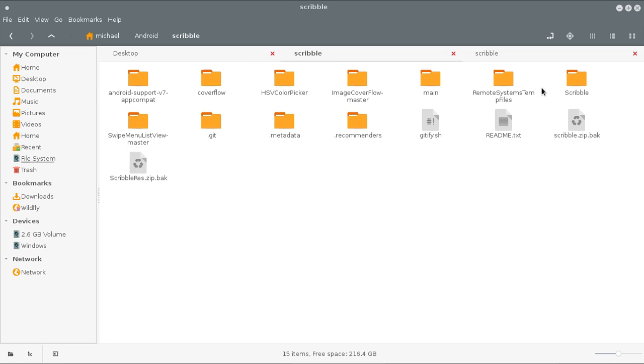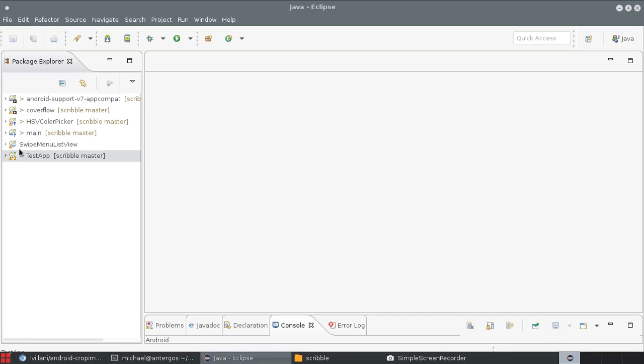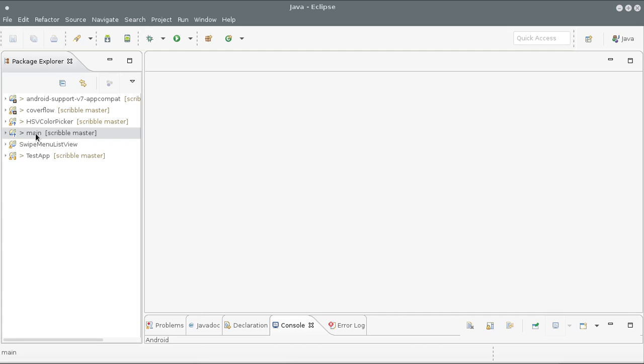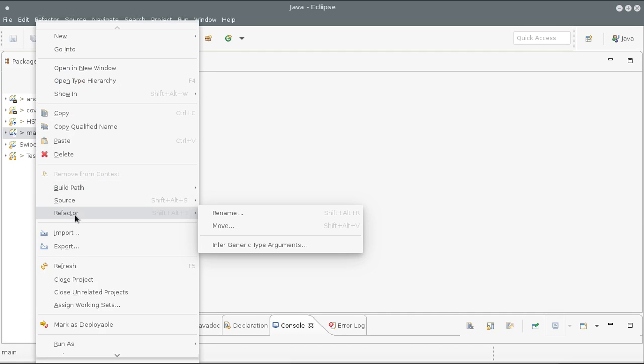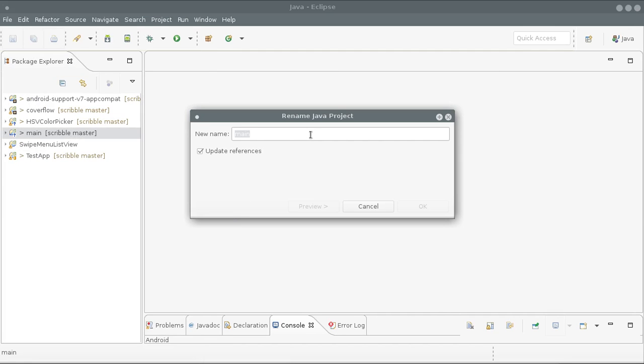If we look into my workspace, you can see that it is right here as main. The first thing we can do is right click on it and choose Refactor and then Rename. You can rename it to whatever you want, so it's not just called main. I'll call it image crop.